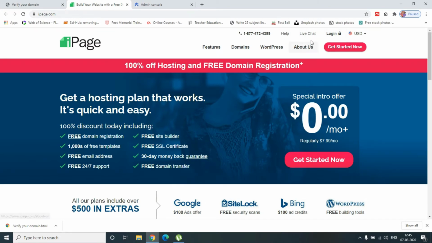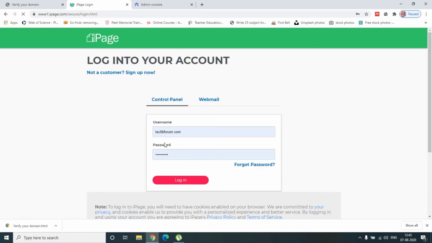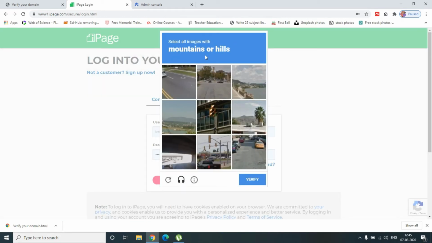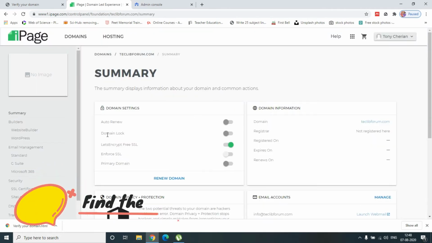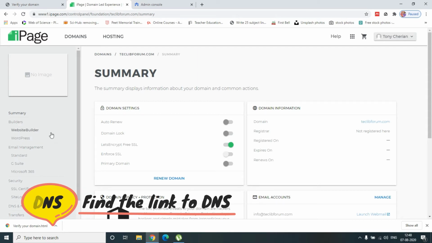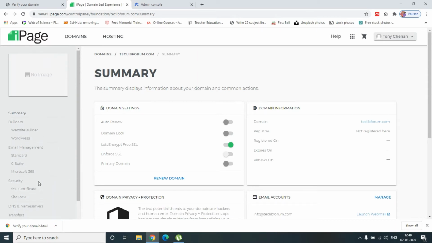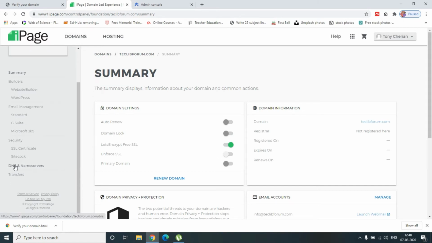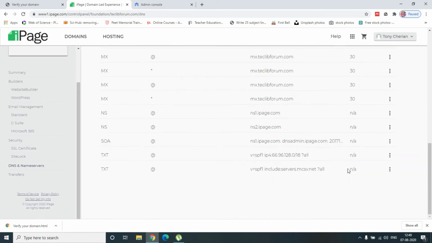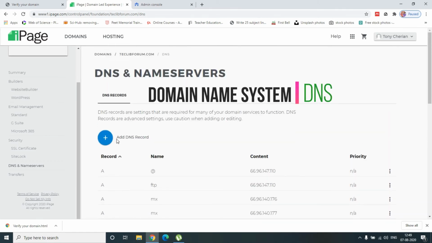I will show you how to edit the DNS records. This is the home page of iPage where our website is hosted. Log into the admin panel. Find the DNS. So here is the DNS, that means Domain Name System. You can add a DNS record by clicking that plus symbol.